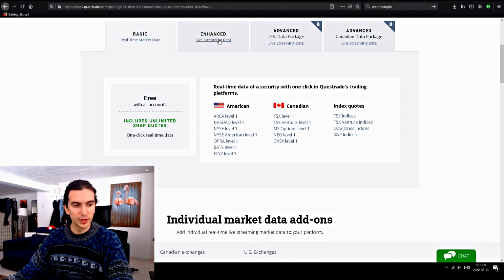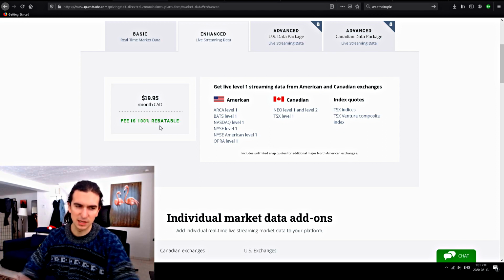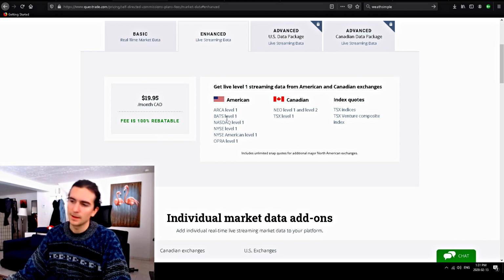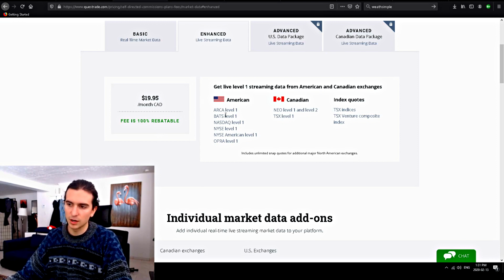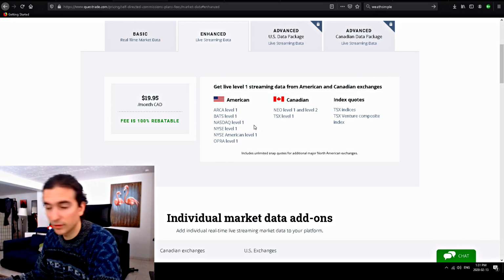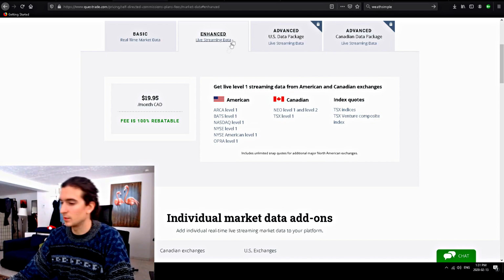So if you want real data with Questrade, streaming data, which means time and sales, you need to get at least this enhanced data here, which is $19.95 a month. And the fee is rebatable if you do a certain amount in commissions, which I think is like $100 or something. Don't quote me on that. Just check to make sure. And you basically will get live streaming for ARCA, BATS, NASDAQ, NYSE, and the options exchanges, and also some Canadian data in there as well. So if you trade on the Canadian and the US exchanges, this might be worth it for you, but hold your horses because there might be better options as well.